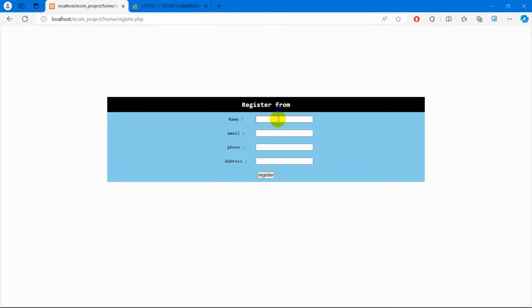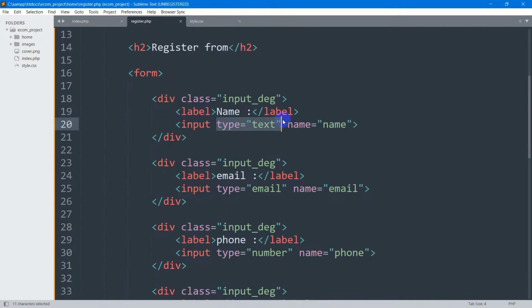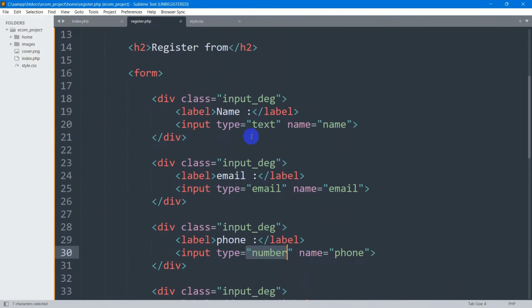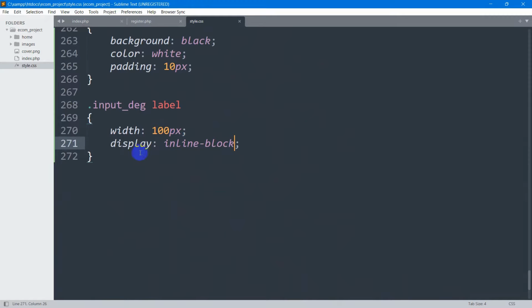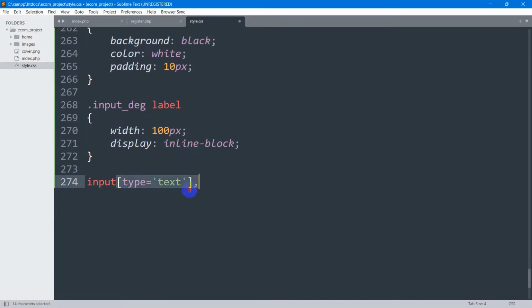So let's make our input field a little bit bigger and responsive. For it, here you can see the input type is text here, input type is email here, and input type number here. So we are going to write some CSS for those input fields. And for it, we need to say here input, then square brackets. Inside this, we'll say here type equal to, this one will be text. Then we'll give a comma here. Let me just copy this and paste it here. This one will be email and this one will be number. So we are going to write some CSS for those three types of input fields.